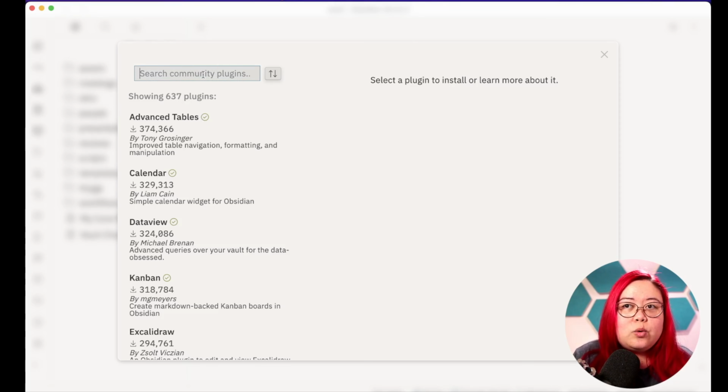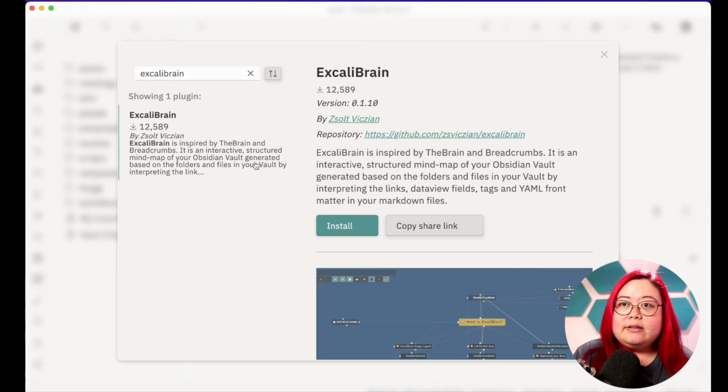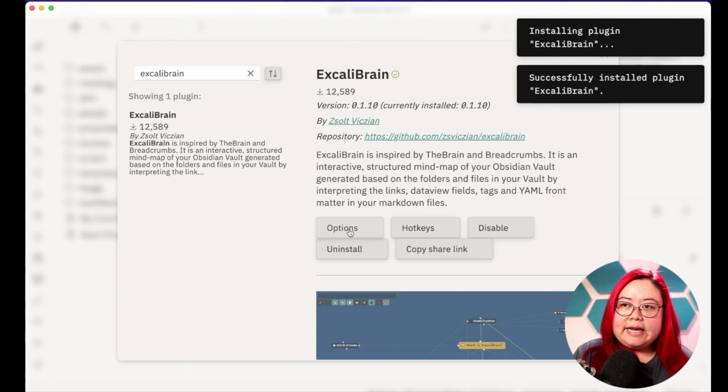It also works well with a plugin called Hover Editor, but that's not required. You may also find a reference to another plugin called Breadcrumbs in some of the older ExcaliBrain documentation. Don't worry about that, it's no longer necessary, and all you need are DataView and Excalidraw. And then go ahead and install ExcaliBrain and enable that as well.